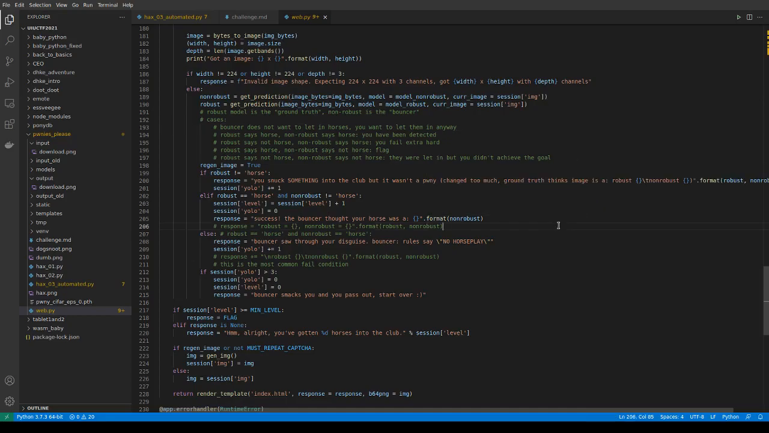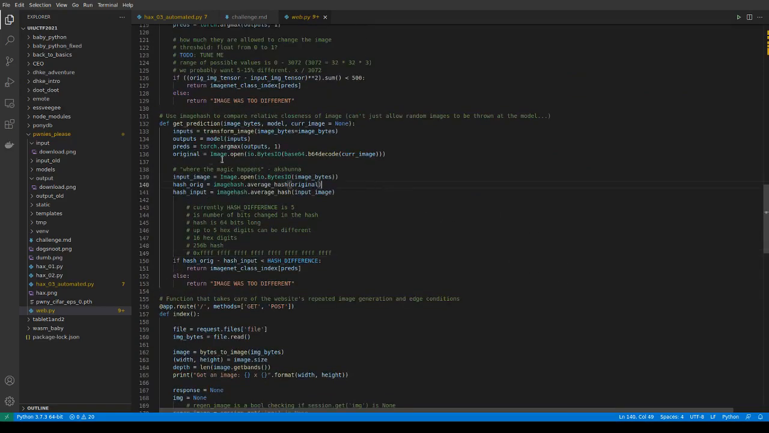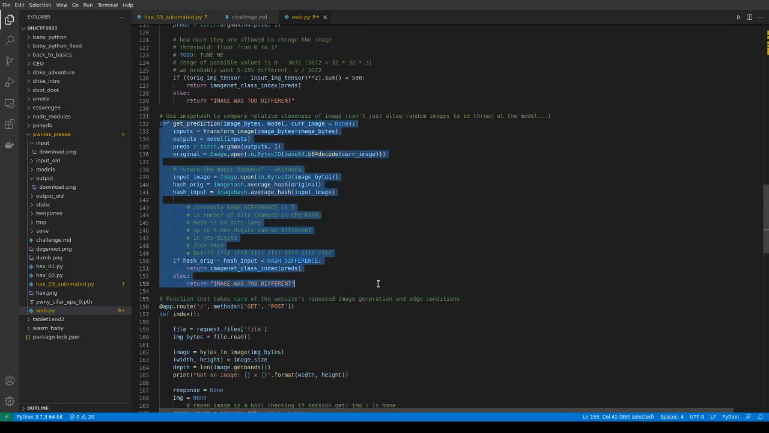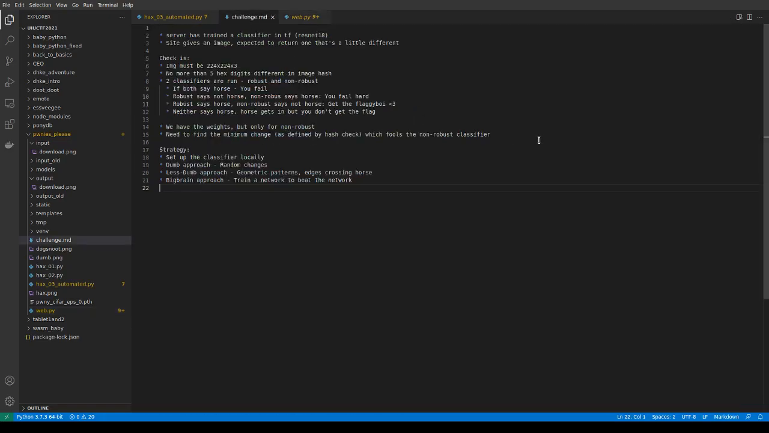With that, there's also a hash check. If we fail to pass that check, then it doesn't work. So if we just upload a picture of a cow or a dog or something, it's not the original, it's not going to work. So those are the rules. We do have the code and we do have the weights for the network, but only for the non-robust classifier. We don't know what the robust one's doing.